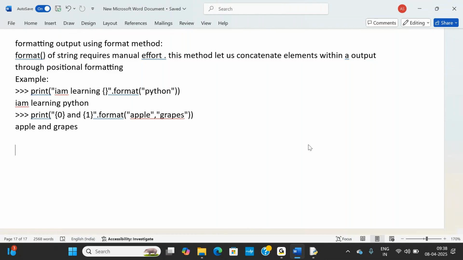Yes, I did not give the index value. See, if the format method has n number of values, whatever index values we are giving, those values will be placed into the flower brackets. The remaining will not be printed. That will be printed, and it won't give any error.